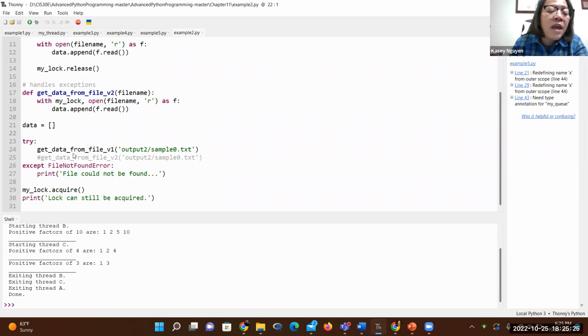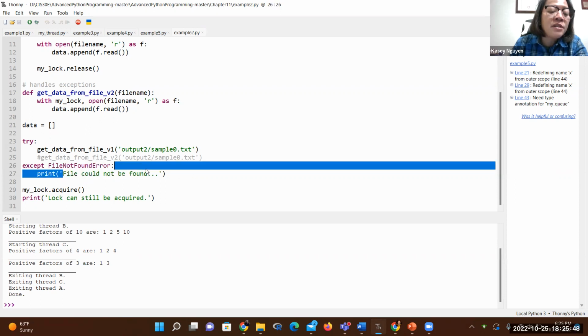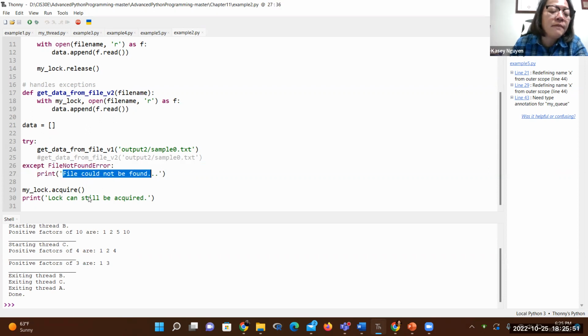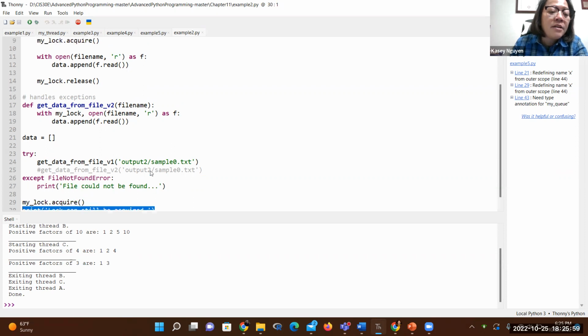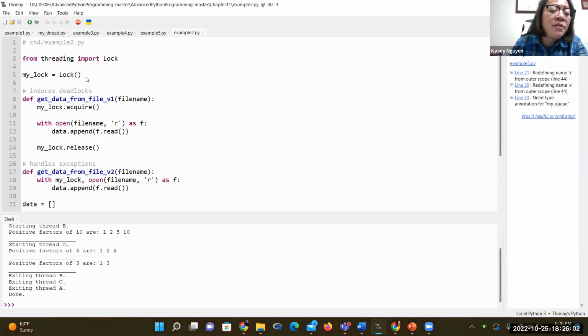Okay. Then we have a try and except get data. So now we're going to call the get data from file B1 and then our text file. Right, we pass the actual parameter for the file. Then for exception handling, we would say except file not found error, and we just display file cannot be found. Then we would have lock acquire and then print. Okay, so this shows you how you can implement your lock.